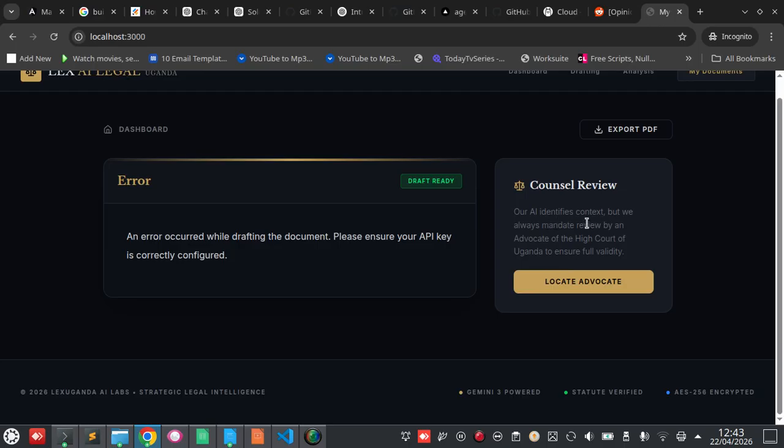There's also counsel review. In case you have drafted a contract but need a human lawyer to intervene, you can go ahead and locate an advocate. We have partner lawyers who can help you review your document manually, using the summarized findings of our tool. Then you can also export it in case you have generated one.